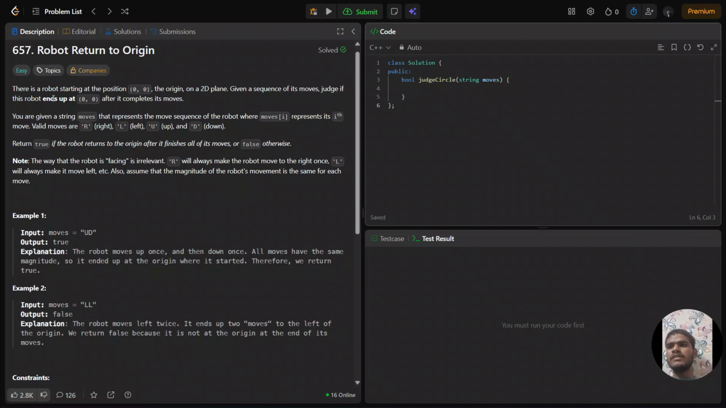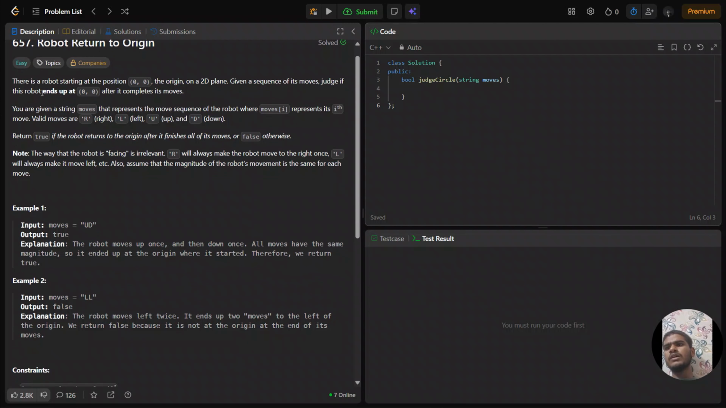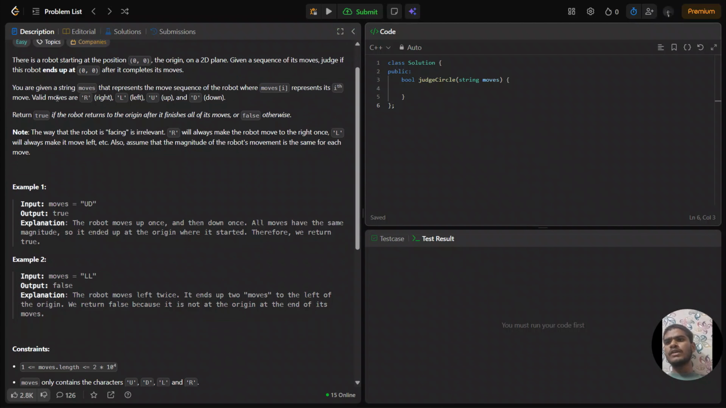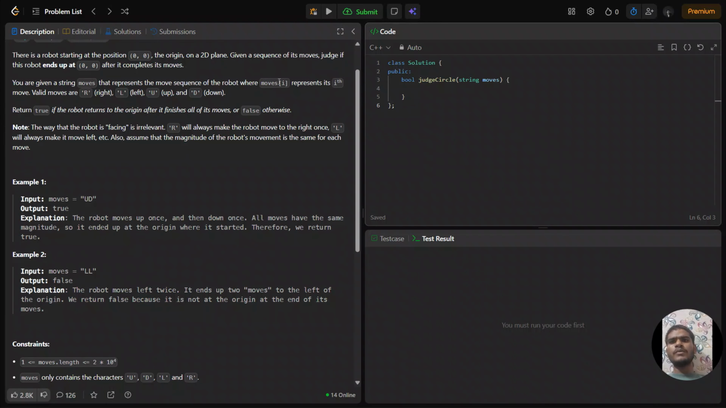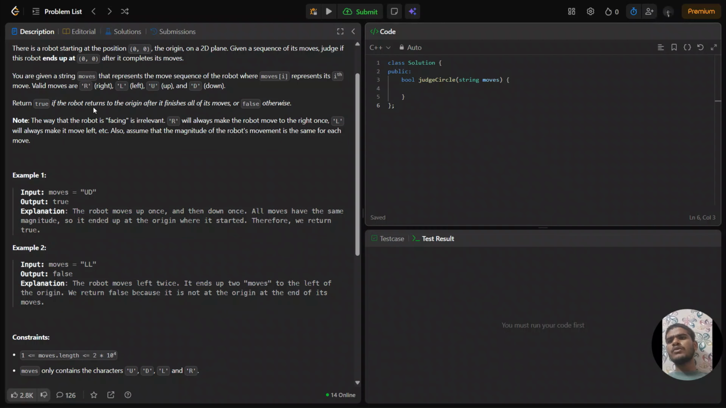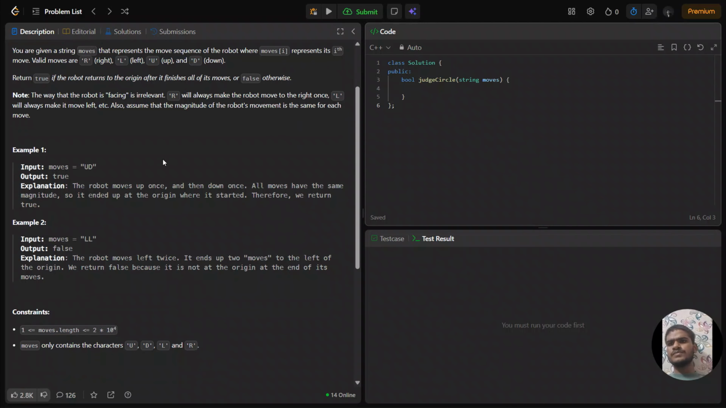Let's read the statement. There is a robot starting at the position 0, 0, the origin on a 2D plane. Given a sequence of its moves, judge if the robot ends up at 0, 0 after it completes its moves. You are given a string moves that represents the move sequence of a robot, where moves[i] represents the ith move. Valid moves are R for right, L for left, U for up, and D for down. Return true if the robot returns to the origin after finishing all its moves, or false otherwise.